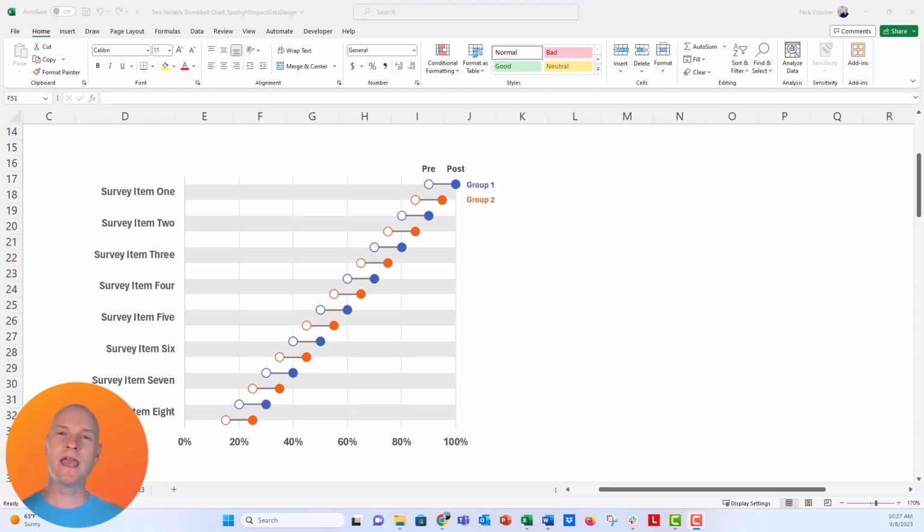Hi everybody, this is Nick, and today I'm gonna show you method number two for making this stylized dumbbell chart, what I'm calling maybe a two variable or two group dumbbell chart. Two groups because we're showing not only pre and post, or two differences between two points in time, which is what we might normally do with a dumbbell chart, but we're also showing a comparison of two groups across those two periods of time on a single line or a single item.